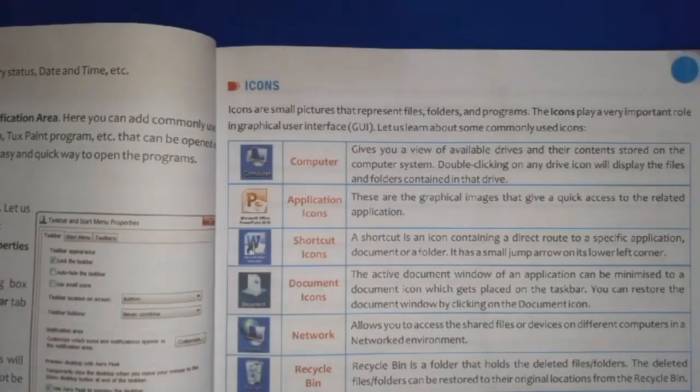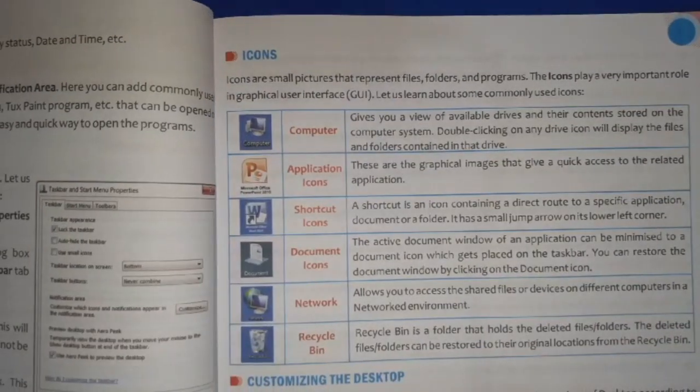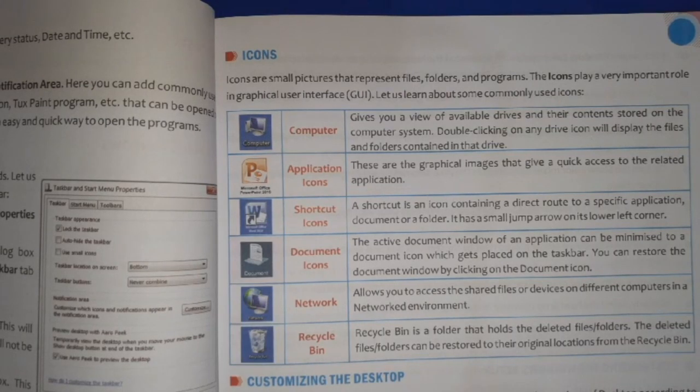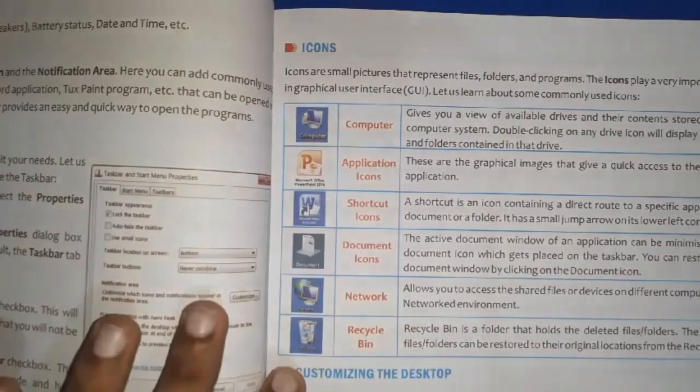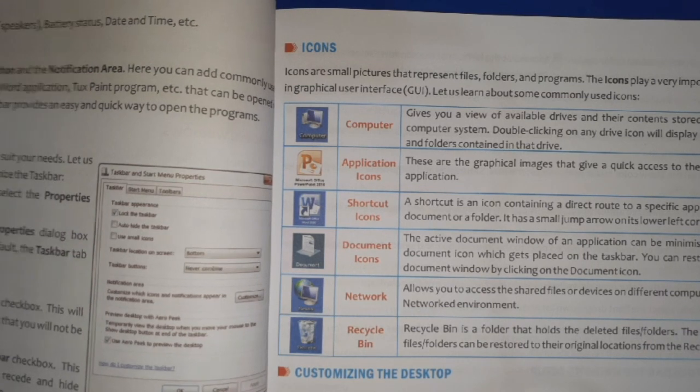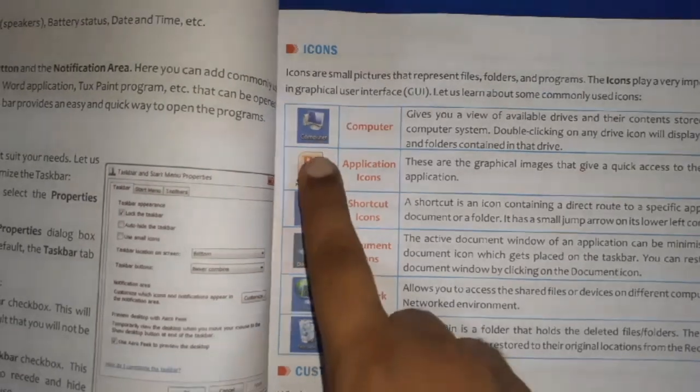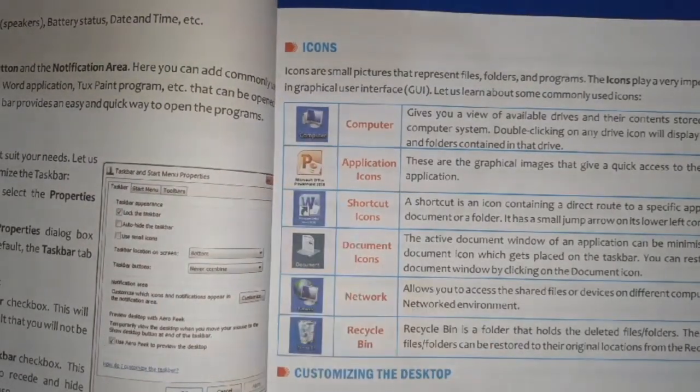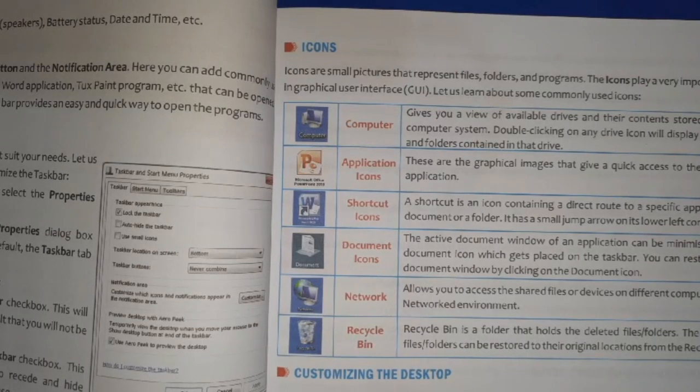Next is the icons. So students, while opening up the system, you must have seen these items. These are the icons. So what are icons? These are small pictures that represent a particular file, folder or program. You have noticed it after opening, you have seen this computer option. After clicking it, you have seen many of the drives available in the computer, right? Isn't it?